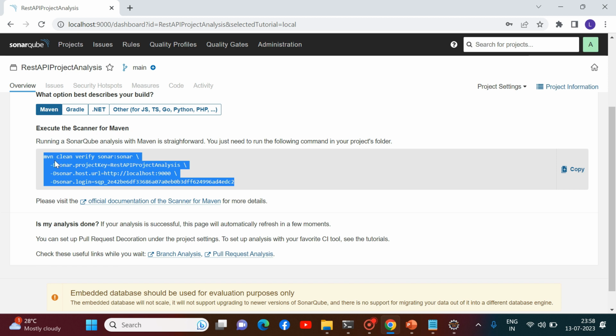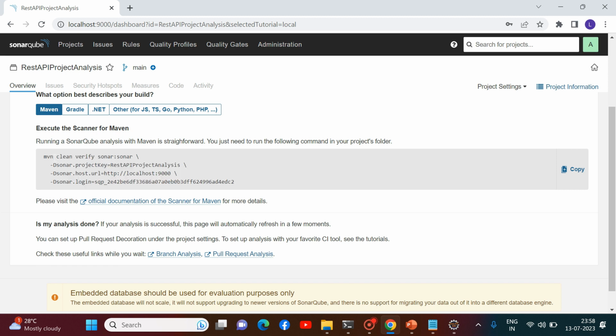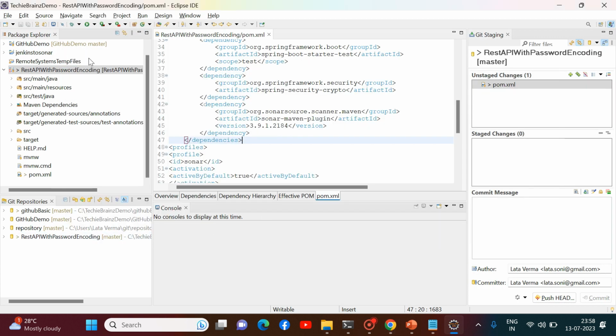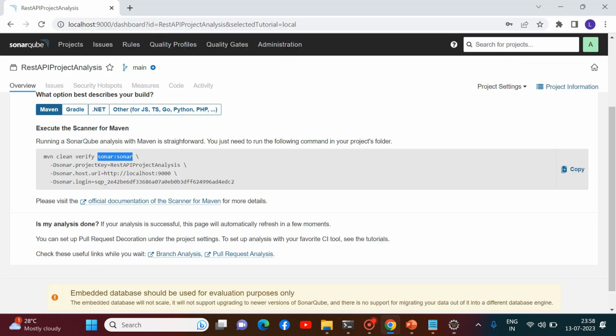Okay, you can see the command is what? mvn, and the goal is what? clean, then verify, and then sonar:sonar. Guys, sonar:sonar is the goal which is used to send your project from your IDE to the SonarQube server. So this is the goal which we can use.